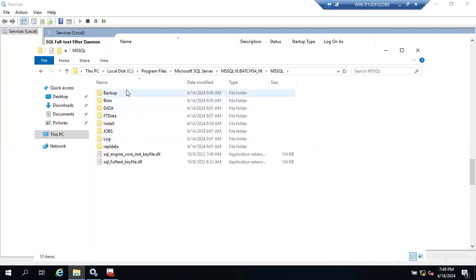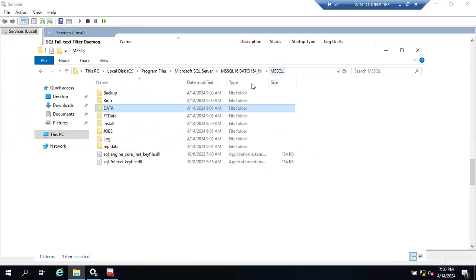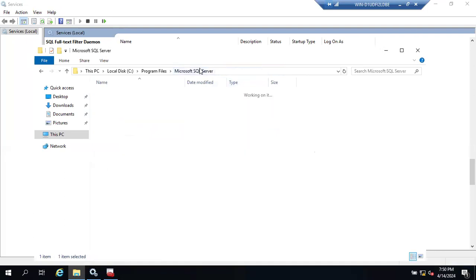In this you can see the backup files, the bin folder, the data folder. In this data folder you can see all the database related data files and log files. I'll explain, guys, don't worry. These are the main files for every database. Okay, I'll explain, don't worry. So these are the folders that get created when you install SQL Server, guys.